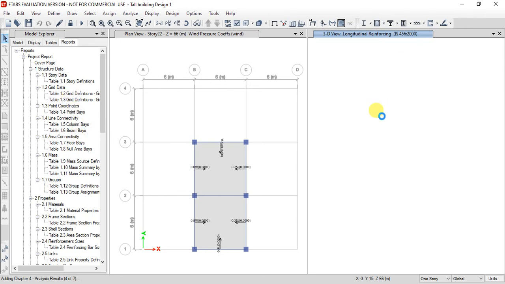In this way we have completed our assignment tall building design by using ETAP software. Thank you.